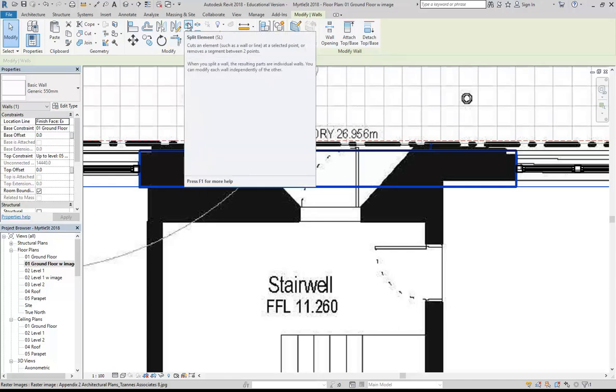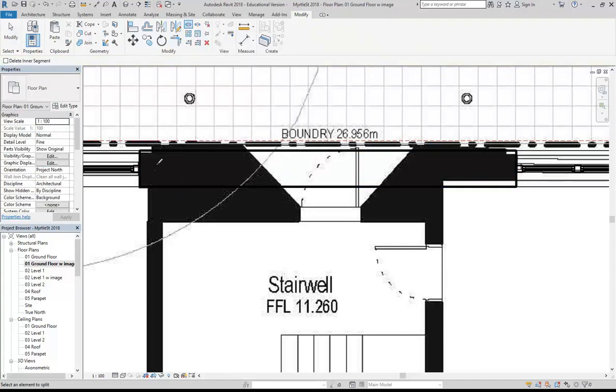So with split element, you just need to pick your wall at a point where you want it to be broken. Where you want it to break. So there you can see I've moved the cursor, and again it's harder to see on the projector than on your screens, hopefully you can see it there. So I've moved the cursor so my blade essentially is in line with the wall edge that's projecting down below vertically.